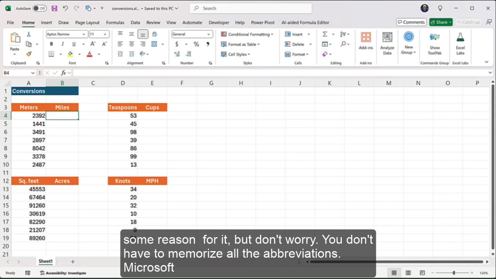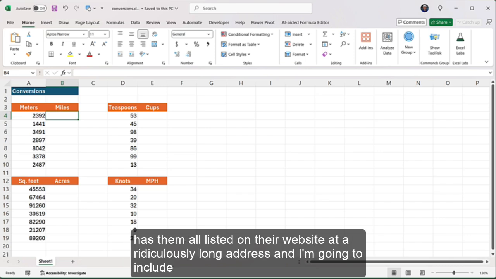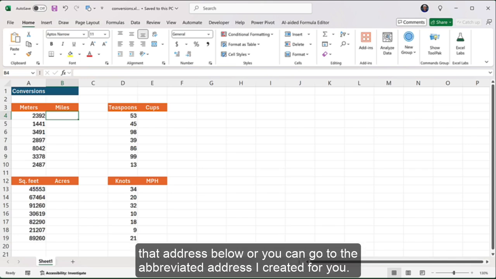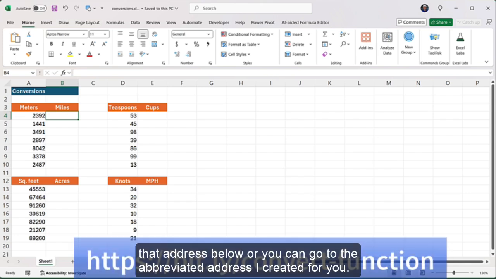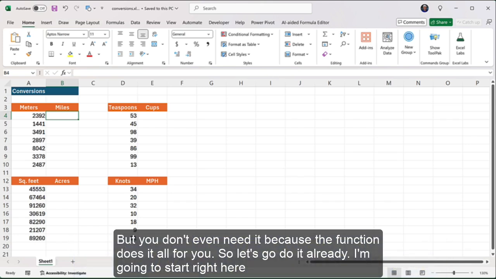But don't worry, you don't have to memorize all the abbreviations. Microsoft has them all listed on their website at a ridiculously long address, and I'm going to include that address below. Or you could go to the abbreviated address I created for you. But you don't even need it because the function does it all for you. So let's go do it already.